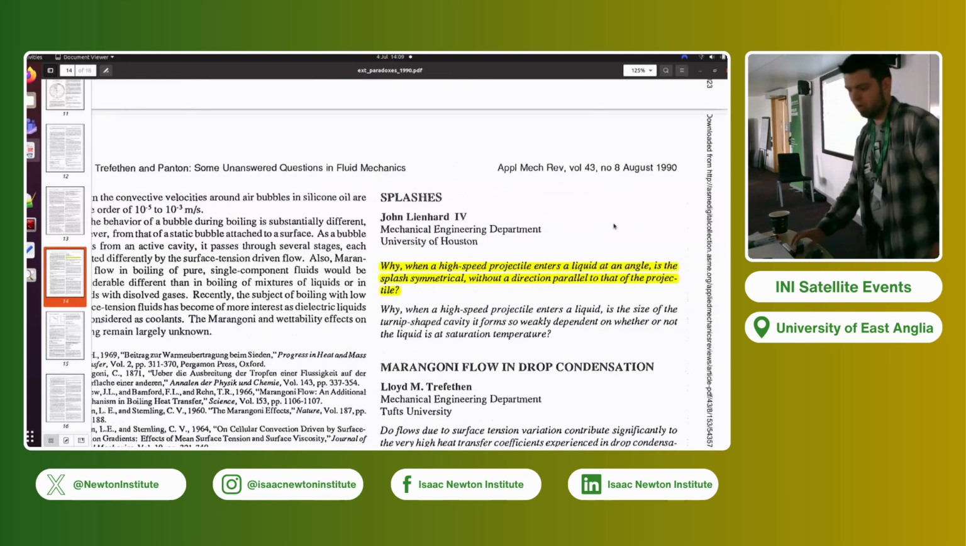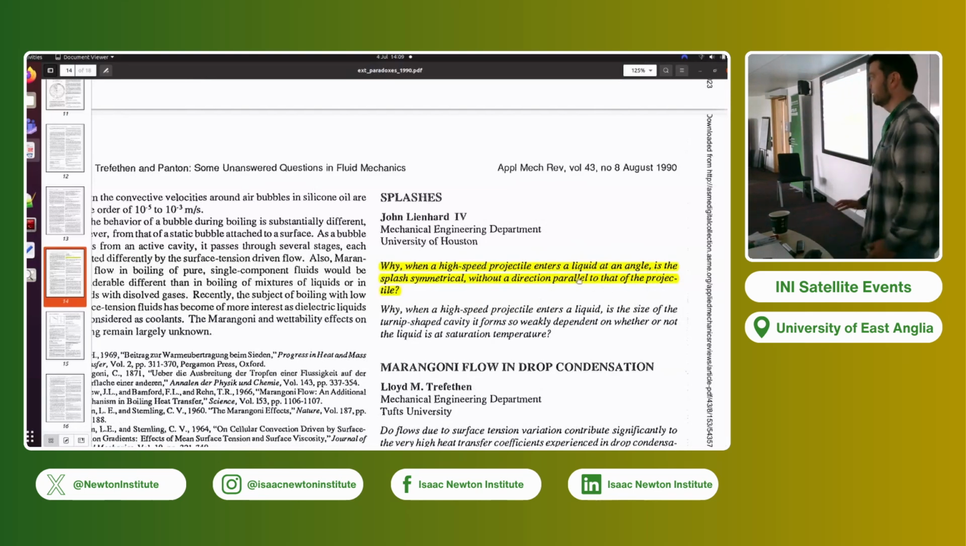The question here was, why, when a high-speed projectile enters a liquid at an angle, is the splash symmetrical without a direction parallel to that of the projectile? So they were doing bullets and actual projectiles. This is a high-speed impact scenario. But they were noticing that the obliqueness seemed to have no effect on the results. And you'll notice the date, this is 1990. If you ever have a cup of tea break and you don't know what to read, I think this is 14 or so pages worth reading.